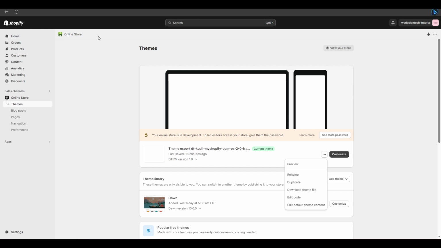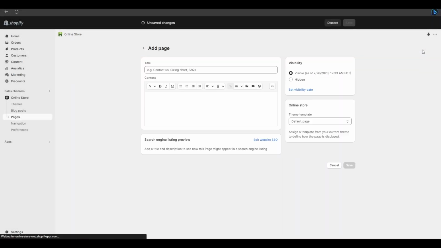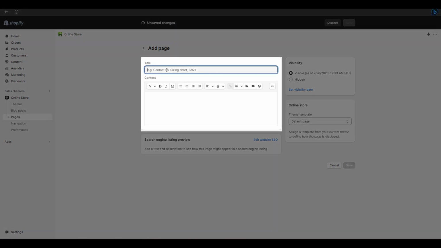Go back to your Shopify dashboard and click on Pages. Click on Add Page to create a new page. Give a title for your page that matches the name of your menu item, for example, About. This will make it easier for you to find the page later. You can also add some content to your page if you want, or leave it blank for now.